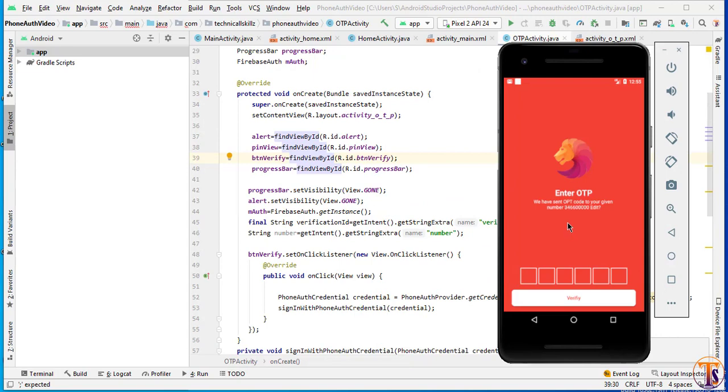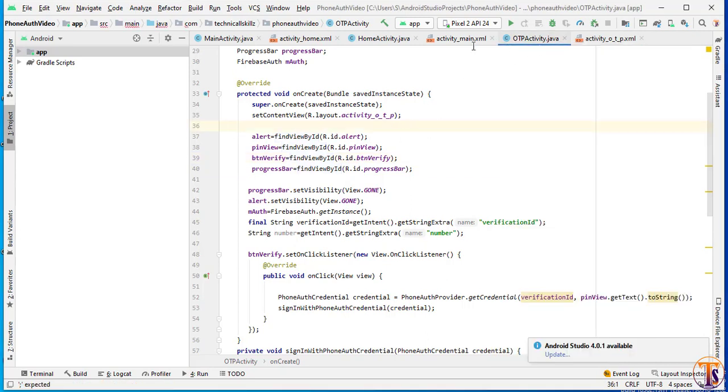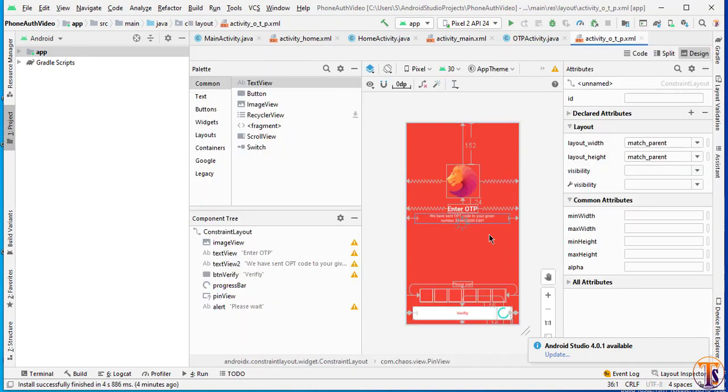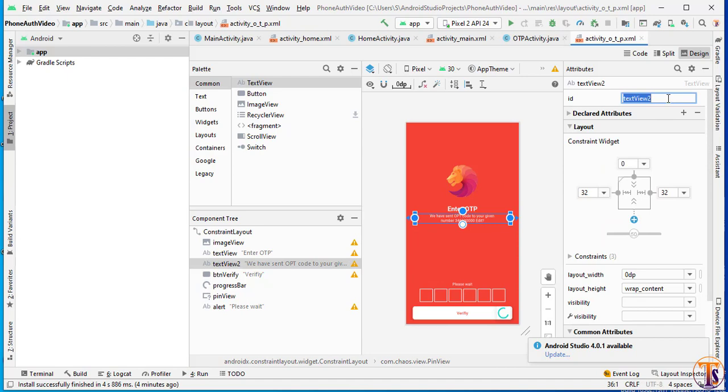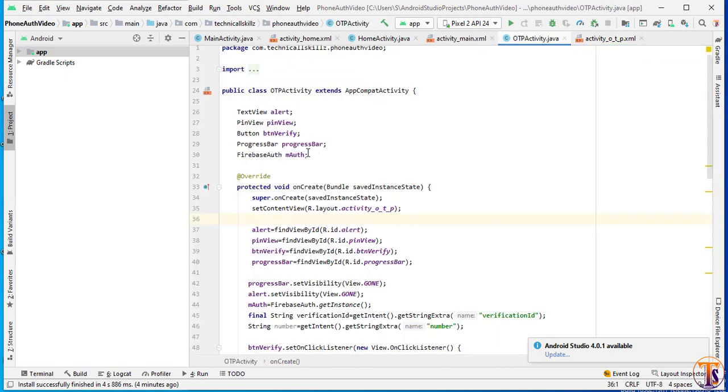Okay, if you want to show the number that you have entered in the edit text in this OTP activity, then what do we have to do? We have to initialize this text view and simply assign your text. So how can we do this? Open your OTP activity. So here we have OTP activity. We just need to initialize this text view inside this OTP activity.